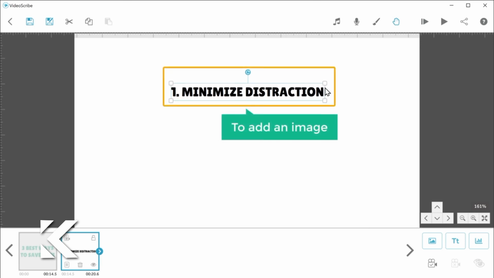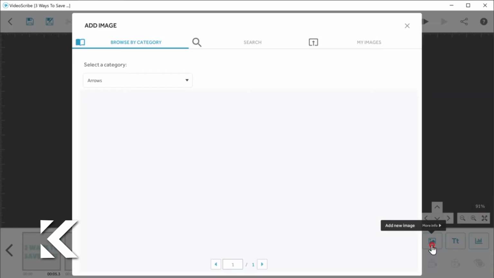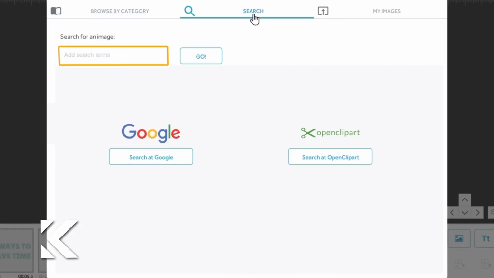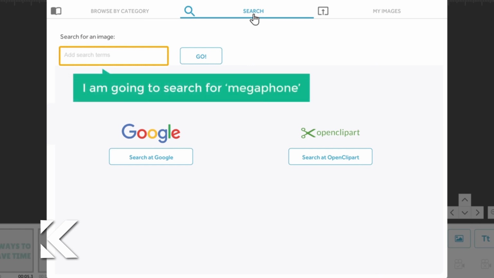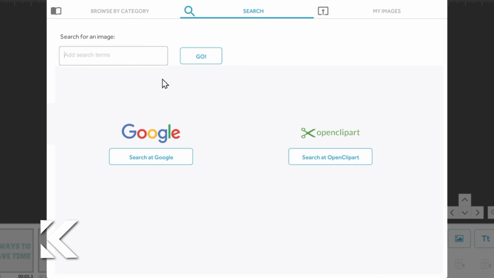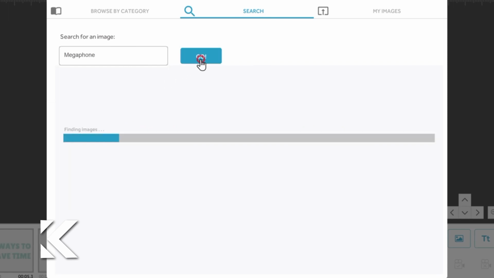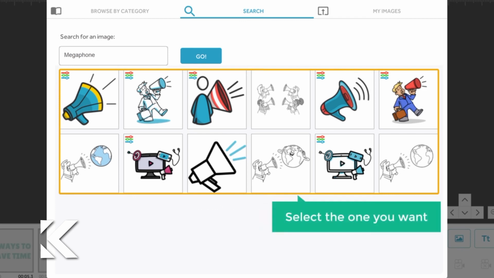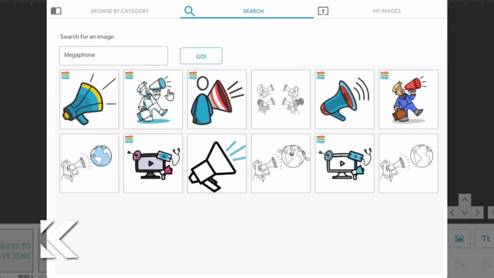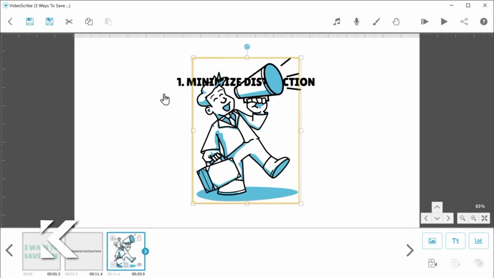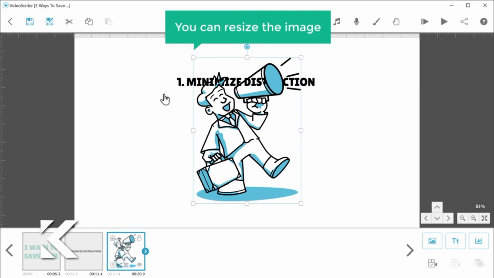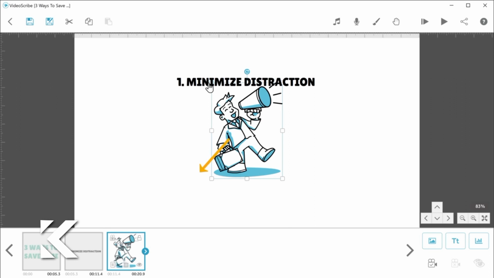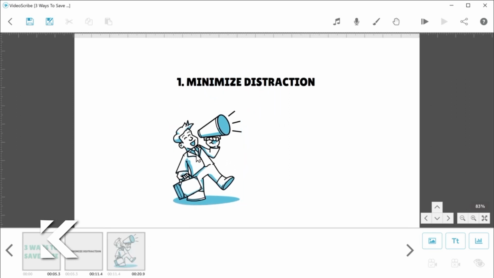Now to add an image to this heading, click here, then click here, and search for the image you want to add. I'm going to search for megaphone. And click go. As you can see, we have got different images based on the search. So select the one you want. I'm going to select this. As you can see, the image has been added. You can resize the image by clicking here. Now if you want to move this image here, just drag and drop it where you want.